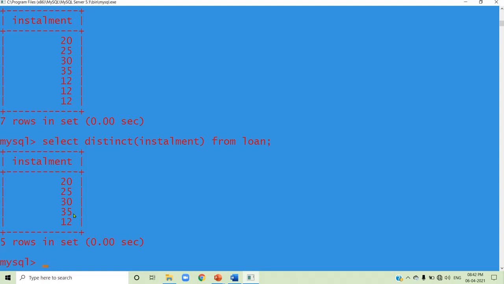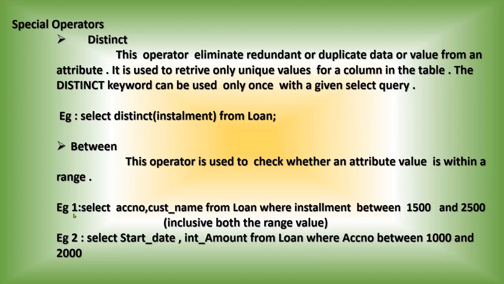All of you understood? Distinct values will be displayed. You can apply the distinct keyword along with any attribute. If a repeated value is there, it will display only once. If a repeated value is not there, the data will be displayed only one time. Understood all of you? Now, the next special operator is between.